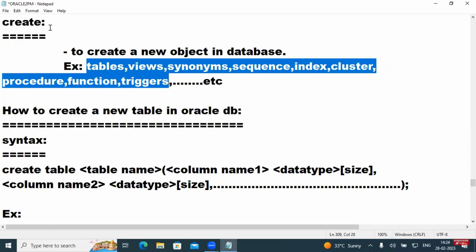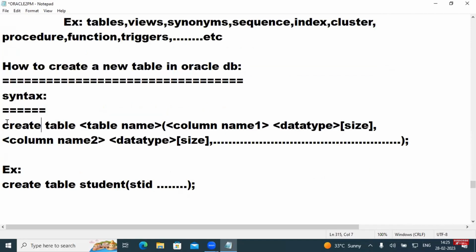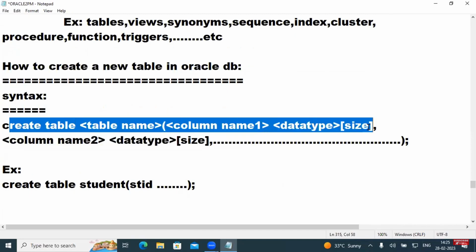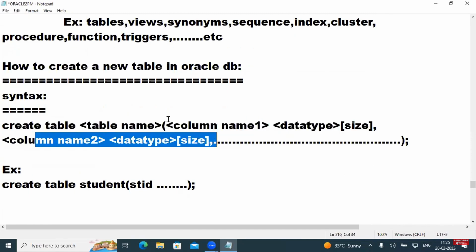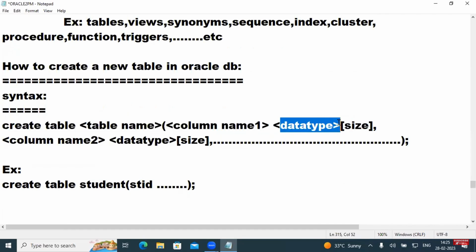Now, let me go to how to create a new table. The syntax you already know: create table, table name, and column name 1 data type size, column name 2 data type size. So every column, after its definition, you must give a data type. It's mandatory. Without data types you cannot create your tables.